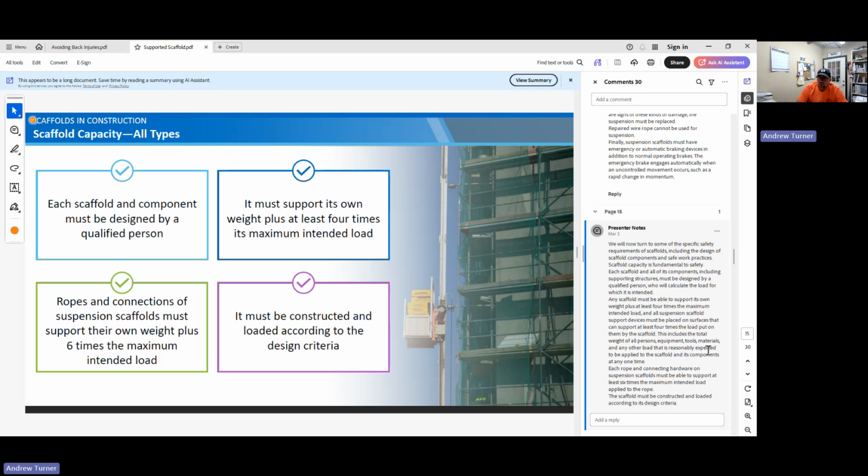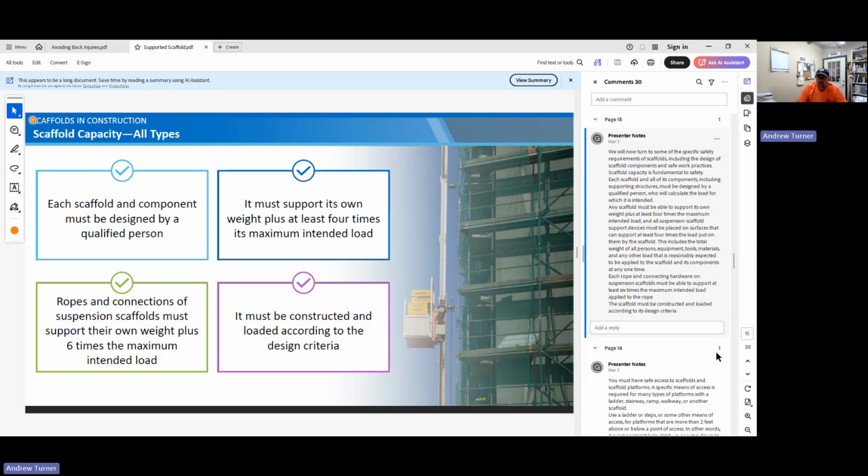Each rope and connection hardware on suspension scaffolds must be able to support at least 6 times the maximum intended load applied to the rope. The scaffold must be constructed and loaded according to the design criteria.